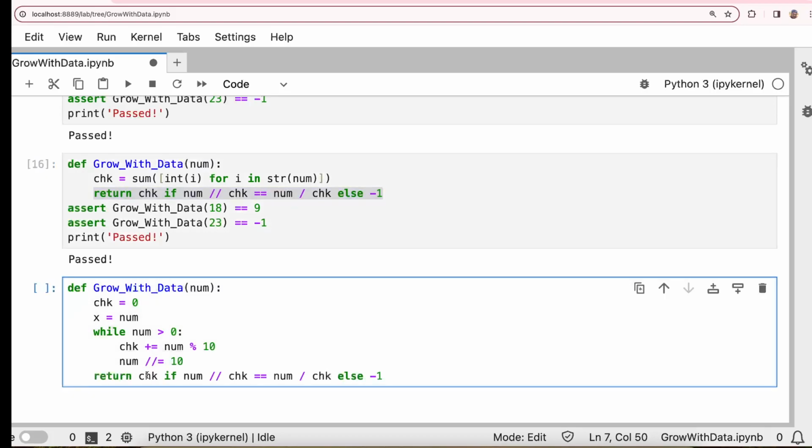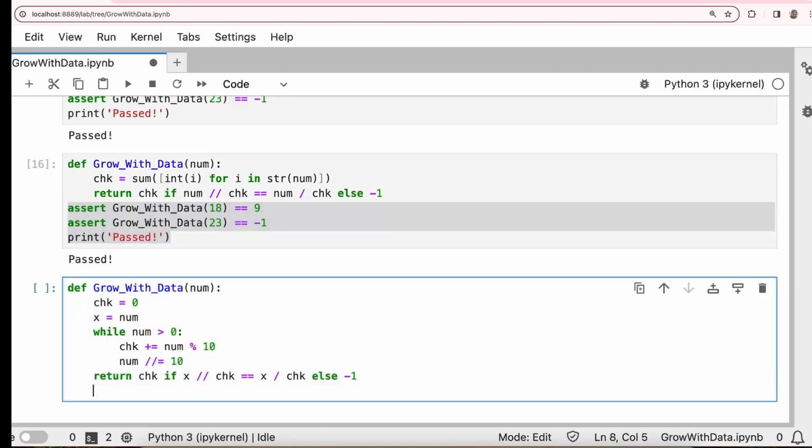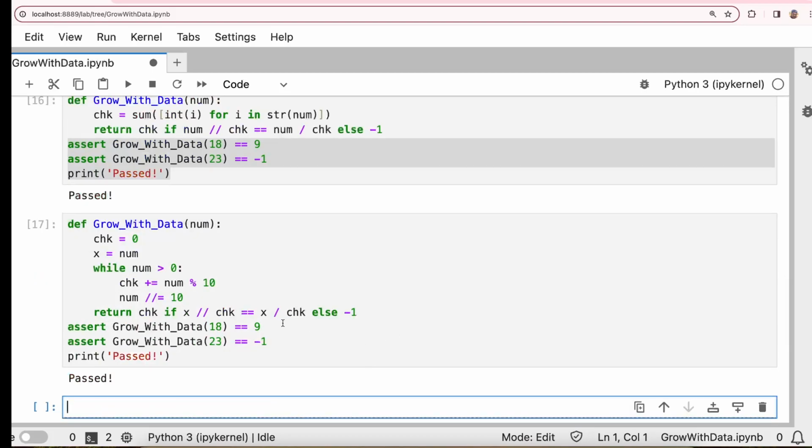You return the sum of digits if the num is going to become 0, right? Because we are going to reduce the digits. So we simply say x, because x is going to be the actual input number, equal to this. So we can check with multiple test cases and it passes.